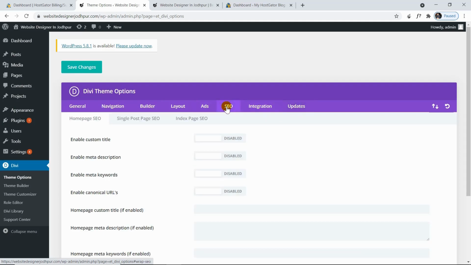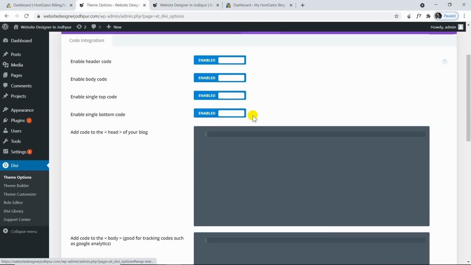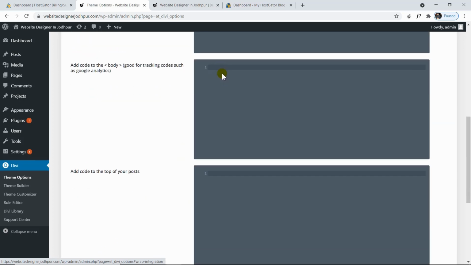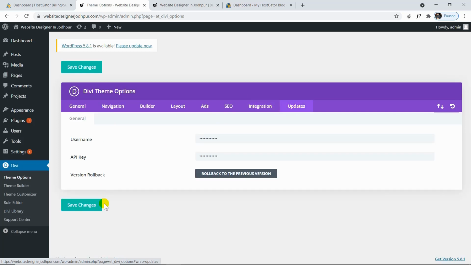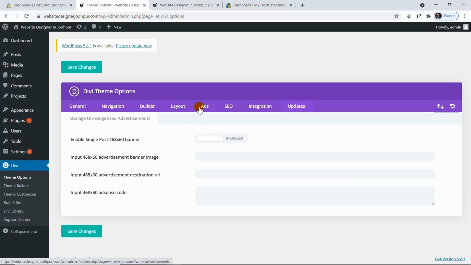But most of the time, we use a separate plugin for SEO. You can add header and footer codes under the Integration tab here in Divi. You can see the updates here, or you can also roll back to the previous version if you wish. You can also add some ads to your website using this tab. You can simply enable this option and then add the codes here.